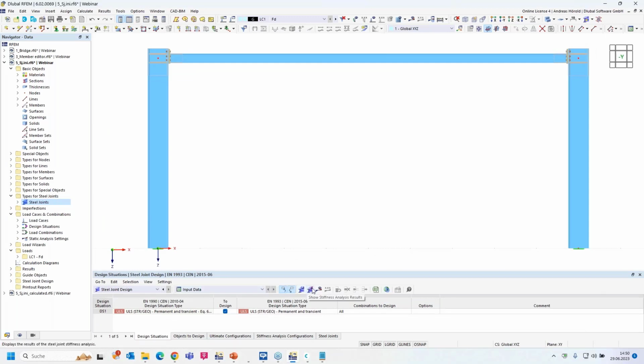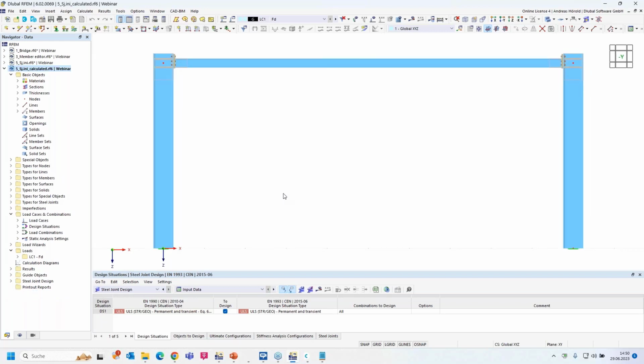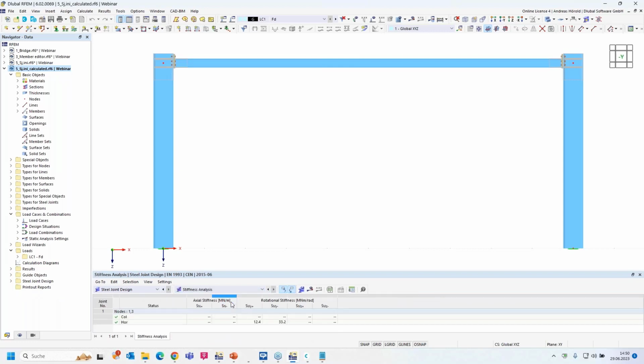And with this button, you start the calculation of the stiffness. As you start the analysis of the stiffness, it would take half a minute. I skip, or I turn to an already calculated model, and you can see the results of the stiffness analysis.